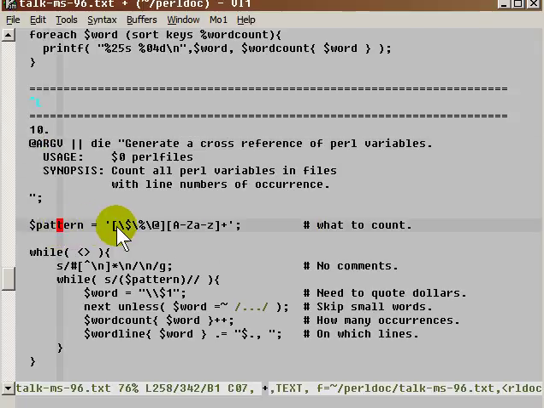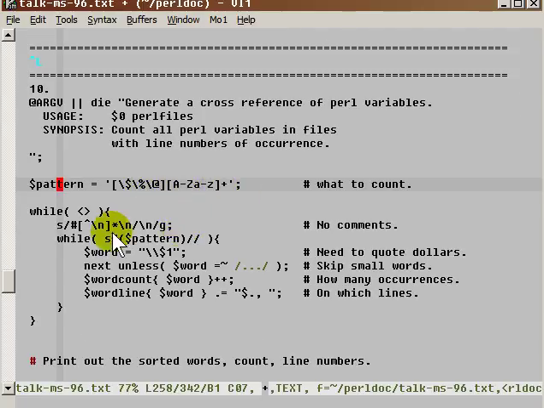First, your pattern is defined as a dollar, percentage, or hash followed by some characters. That's a variable name. Then you start counting it. First you get rid of comments. Hash followed by anything is a comment, so you're not looking inside comments. You substitute anything in a comment, delete it.